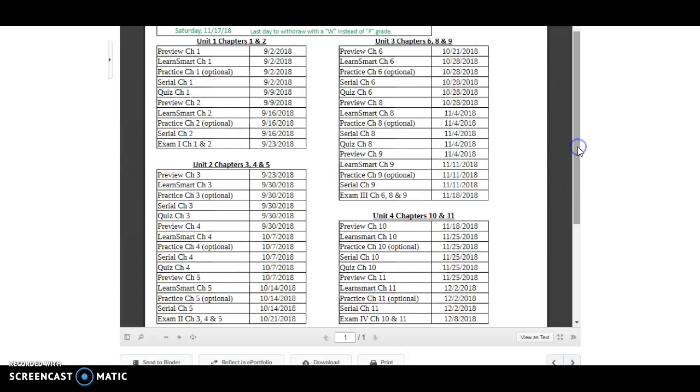You will notice that for the assignments, we have a preview. That is for every single chapter. There's a LearnSmart for every single chapter. There are practice assignments. You'll see that these are optional. The reason they're optional is because you are encouraged to do them. They will help you succeed on the serial problems, quizzes, and on the exams. If you do all of the practice in each unit, you can earn 5 extra points on your exam for that unit, but you have to do all of the practice. You don't have to score perfectly in all of them, but you have to try all of the problems.